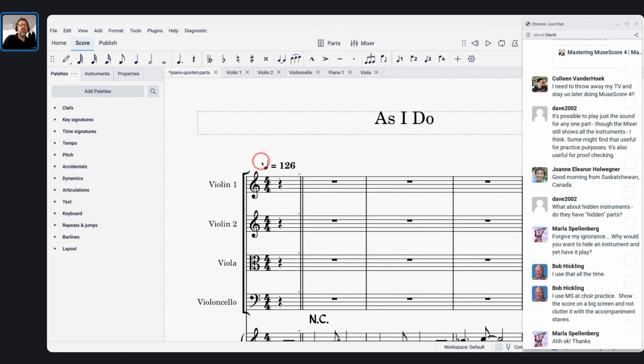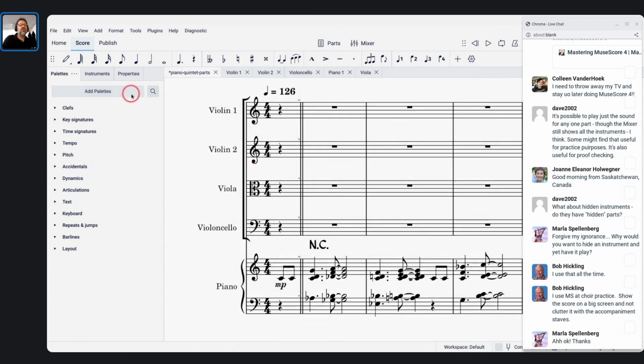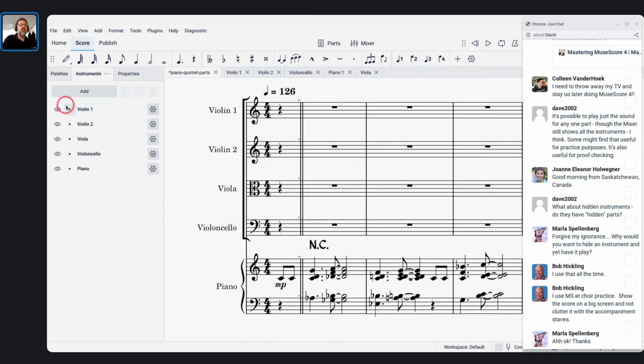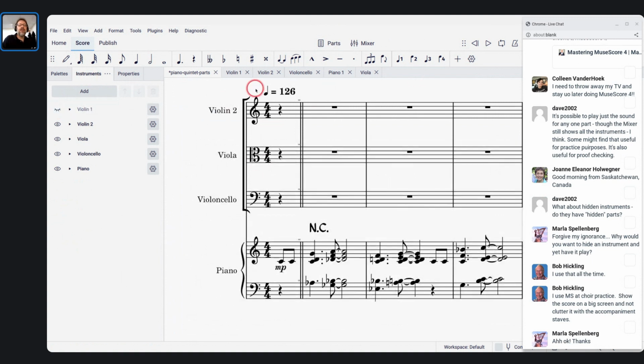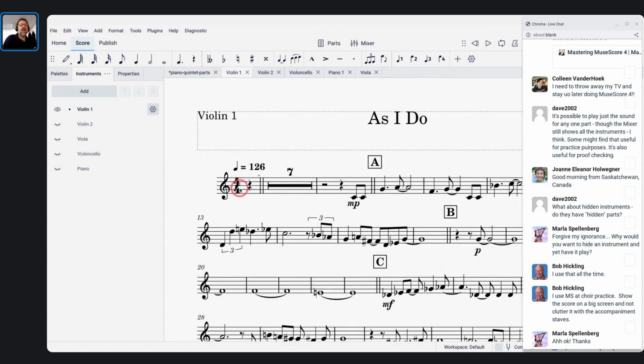Notice that in the score, okay, I've got everything showing in the score. Let's come over in the score and hide violin 1. Violin 1 is now hidden, but its part still exists. In the part, violin 1 is showing. But notice the part actually lists all the other instruments.